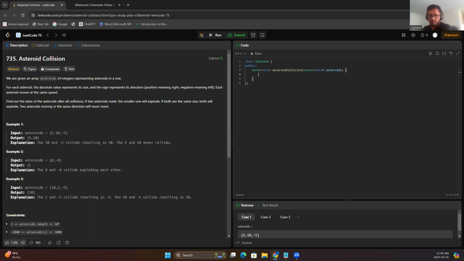So there we go. First of all, we need a stack in our code, so we can just initialize our stack like this. Now we need an iterator. That means we just need to iterate over each element in the asteroids array, to make sure we go through each and every element.